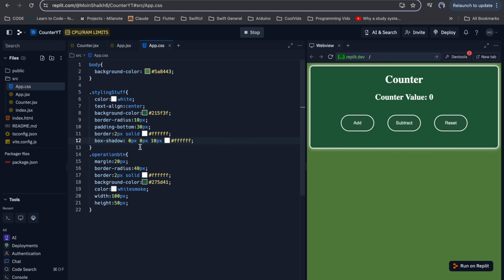Let's say 10. Let's see what these values do. Oh, this one shifts it to the left or right. So let's say 20. I think it's good. All right. I think 10 looks good. 0. Yeah, I'll just keep it to the default 0. All right, I think that's good enough for the counter.